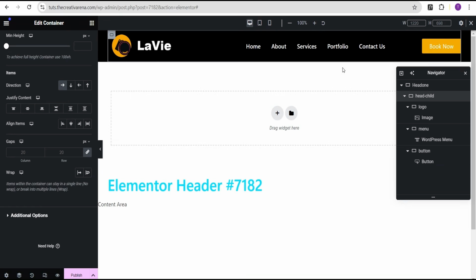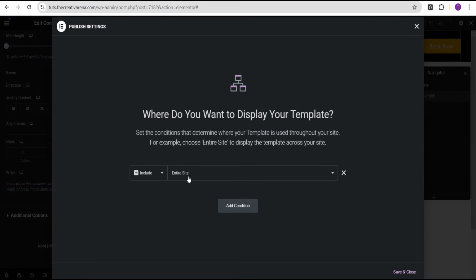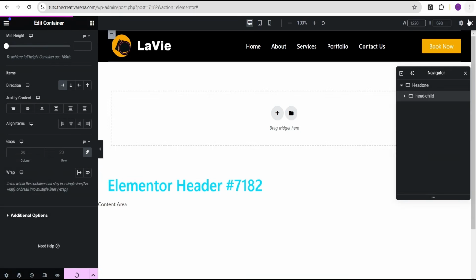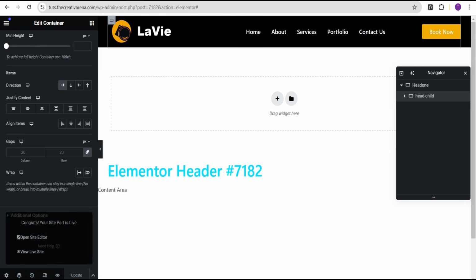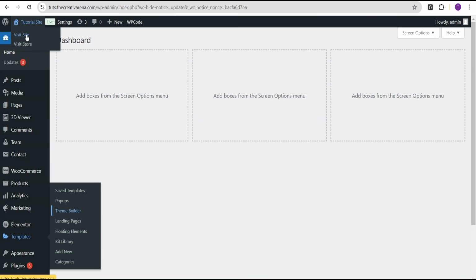the next thing we're going to do here is come over here and publish it, and add it on our entire website, and then let's click on save. Let's close this. So now let's come over to the dashboard, and let's visit our site.